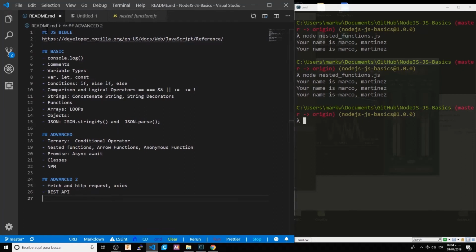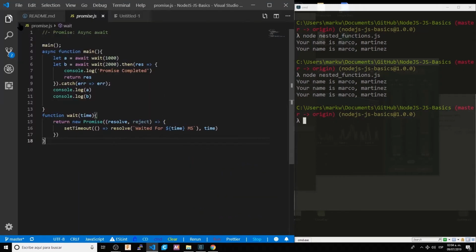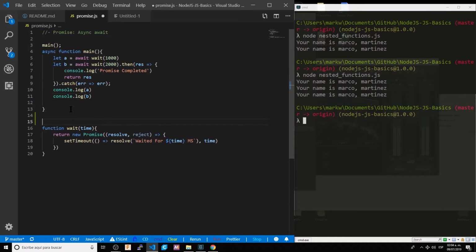Now with promises and with async await, instead of chaining those functions and results, we can simply write everything in one line, and you will see that it's actually easier to read and easier to write. So let's open promises. At first it looks a little bit complex, but it's actually very easy to understand. So first let's work on the bottom.